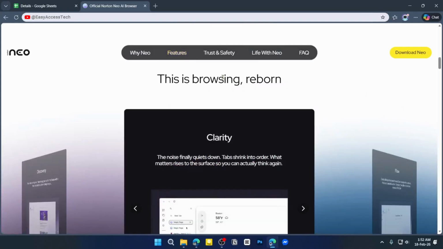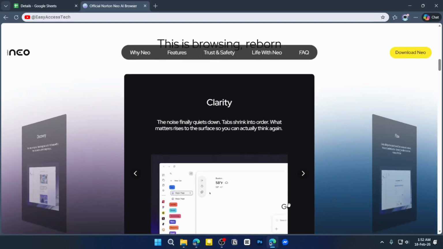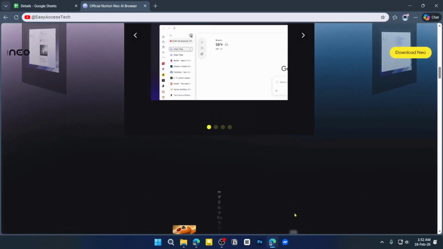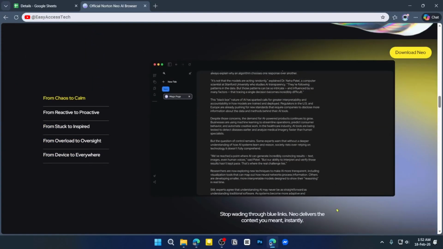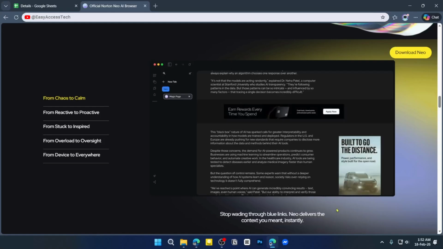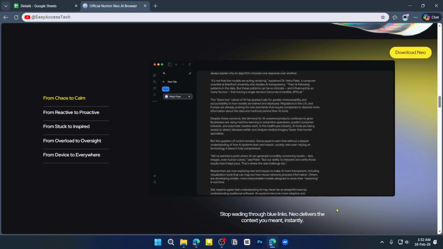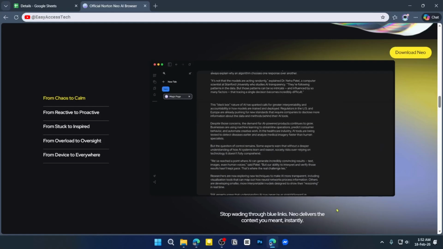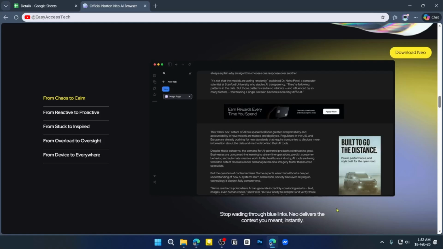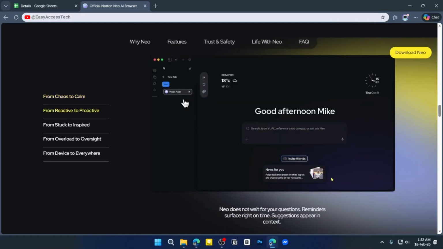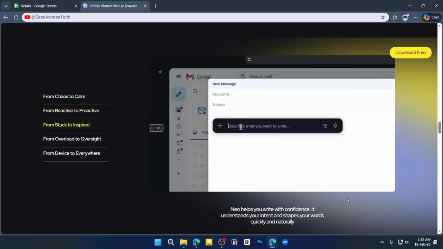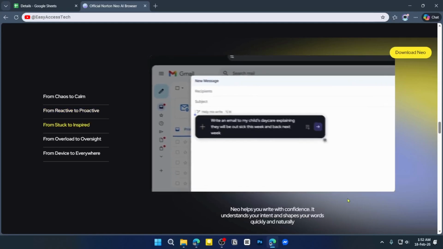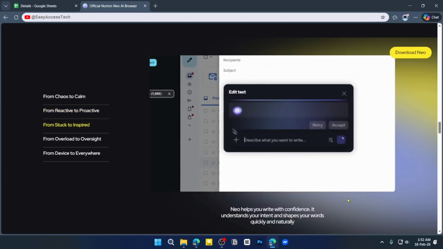Next, you can test the browsing experience itself. Neo AI browser uses a standard web engine, so websites load like they do in other browsers. But what makes it interesting is the AI layer on top. You can highlight text on any website and ask the AI to explain it, generate a summary, or turn it into a bullet list. This is useful when reading long articles, research papers, or product pages.